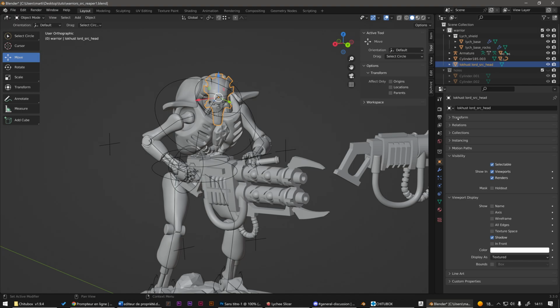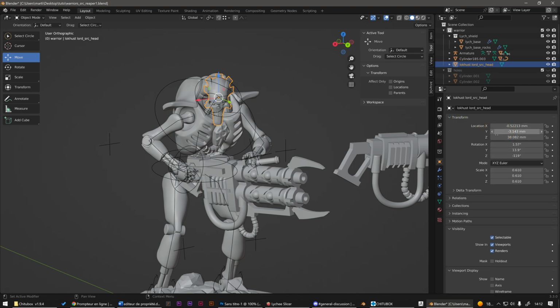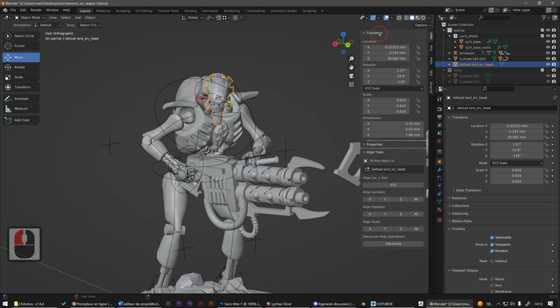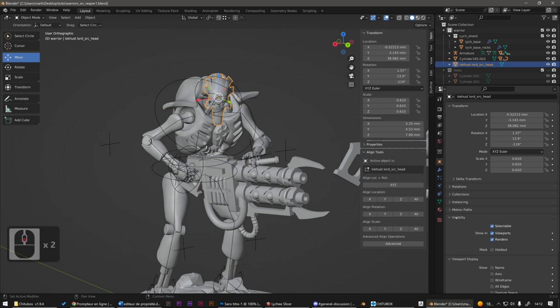There we find our global coordinates for each type of transformation and for each axis, so exactly what we have already seen in the Item tab with the Transform panel. This shows that the properties of this tab are specific to the object that we have in this selection. I'm not going to explain to you what relations and collections are. It's a little too early to explain now, but I'll show you its inside viewport display section.